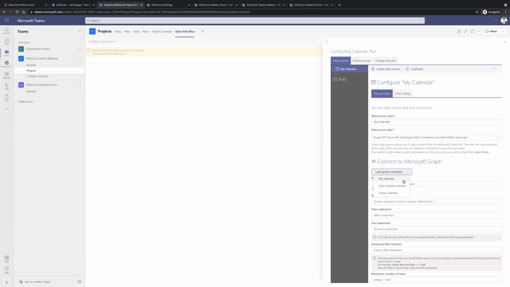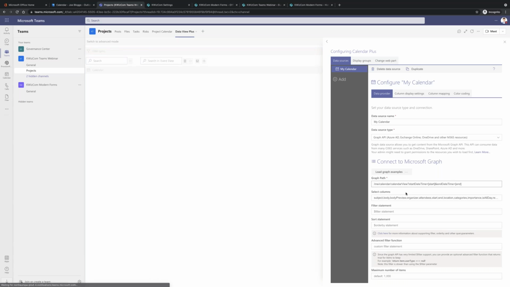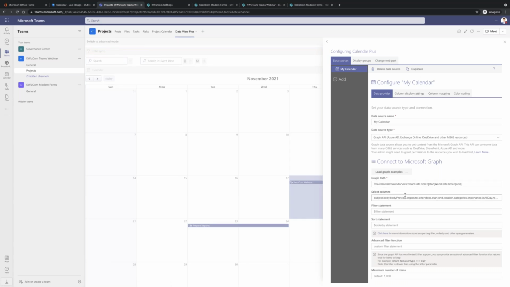Again, that's something people really want to use. I know often the group calendar associated with a team is hidden, but some organizations I've worked with are really keen to make that available. Super easy to do with the Calendar Plus app. So I'm going to do that. And that's pretty much it.